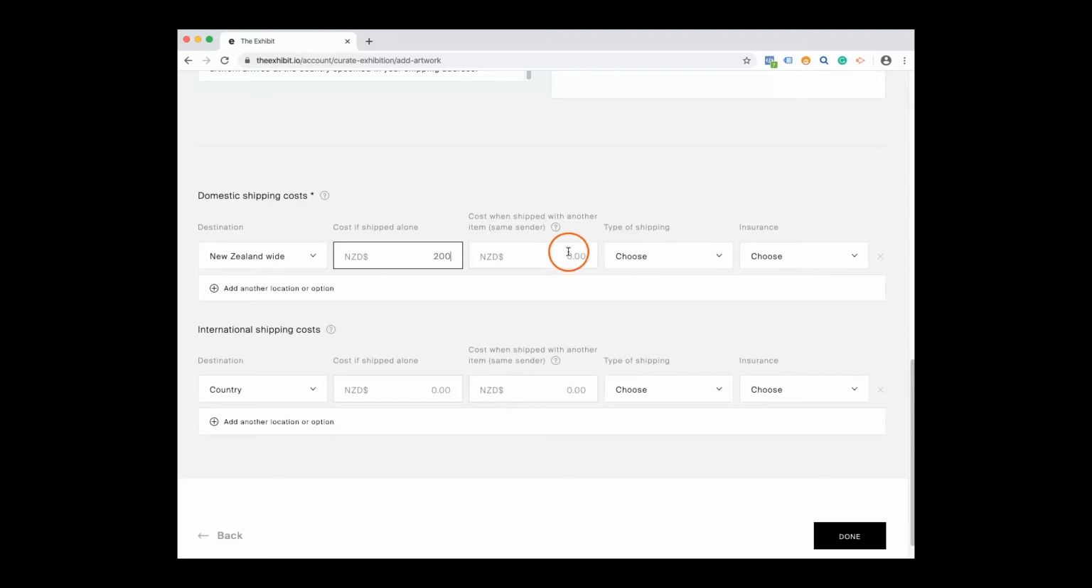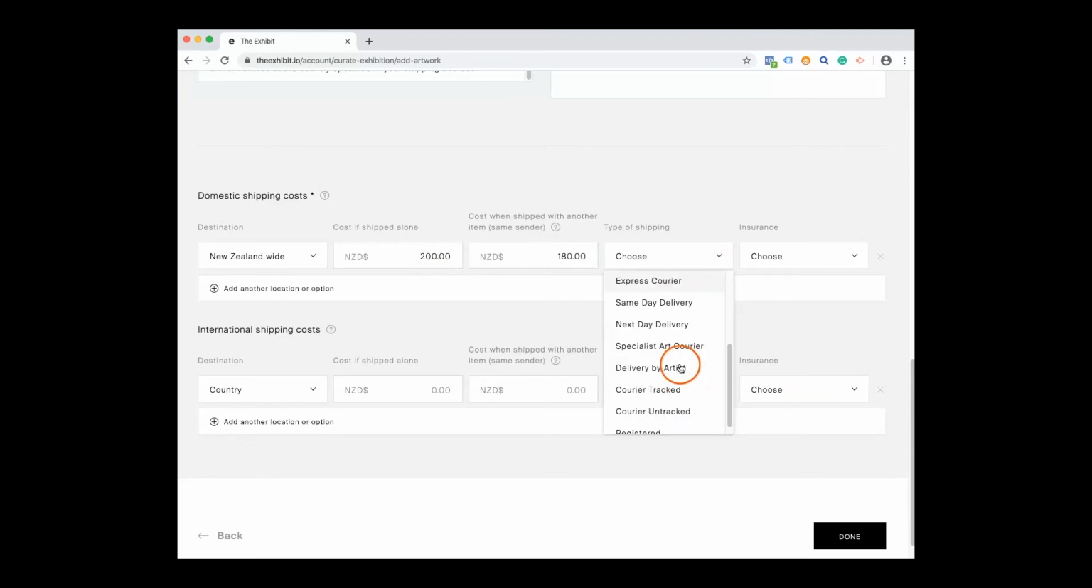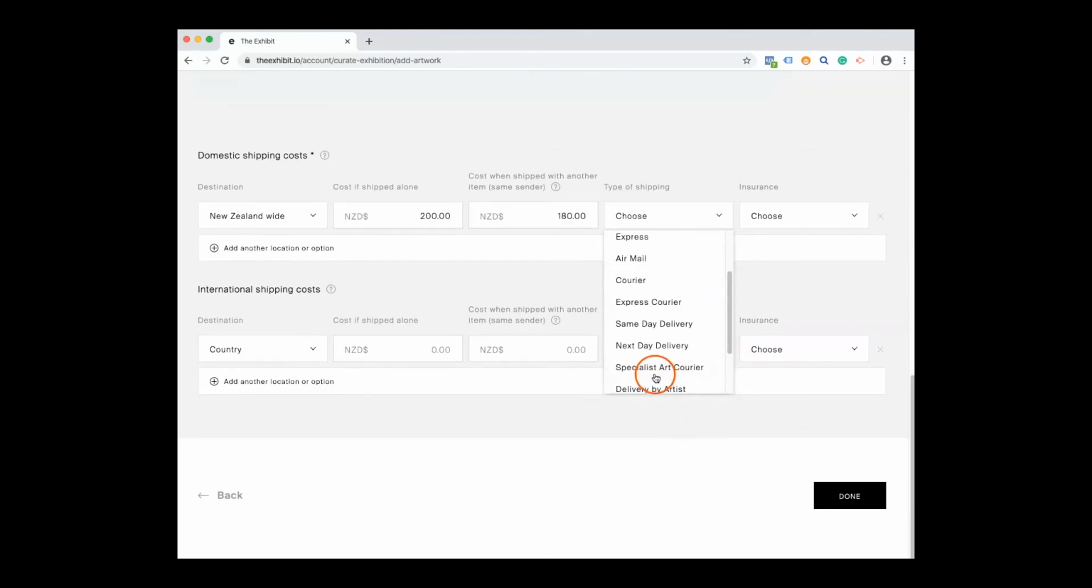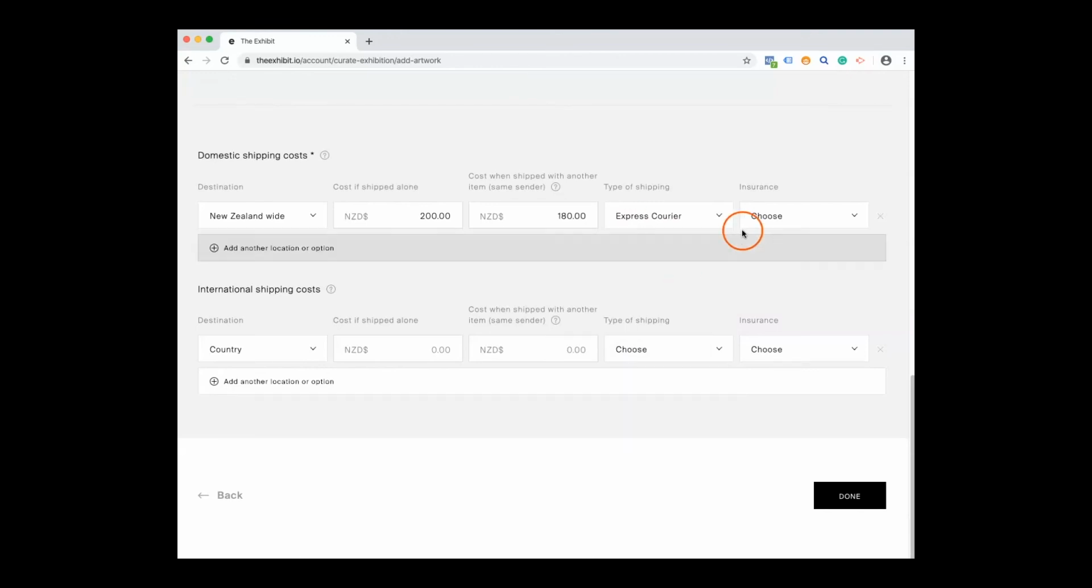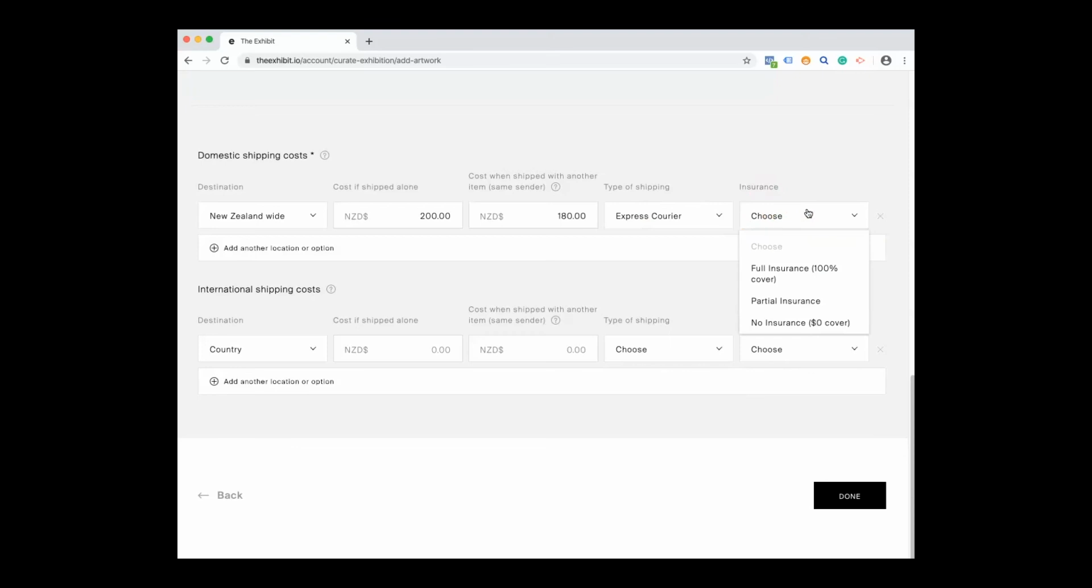You can then do a combined price here. So I'd say if this is bundled with another work, it's $180, so slightly cheaper than this one. Next is to select your type of shipping. For this one, I'm going to say express courier, but you can see there's a whole lot of options here to define the type of shipping that you're using. So express courier. The final one here is to select the insurance cover.